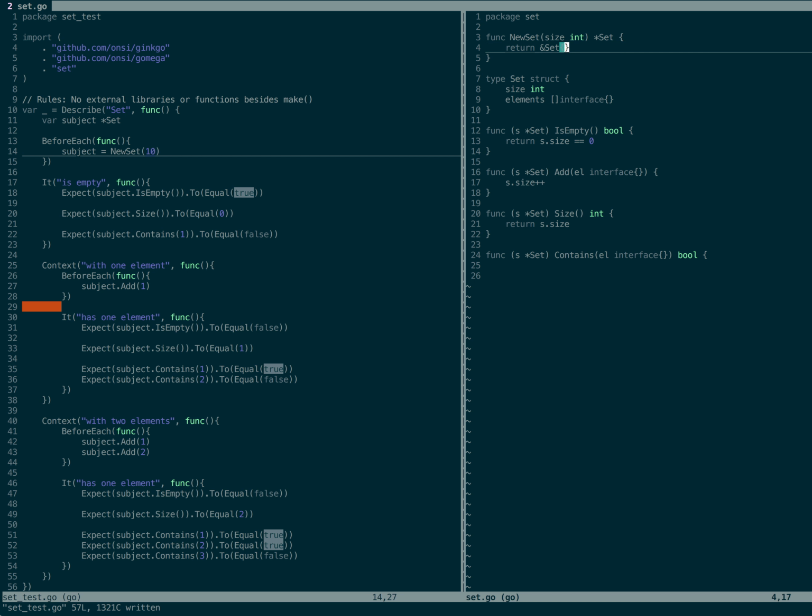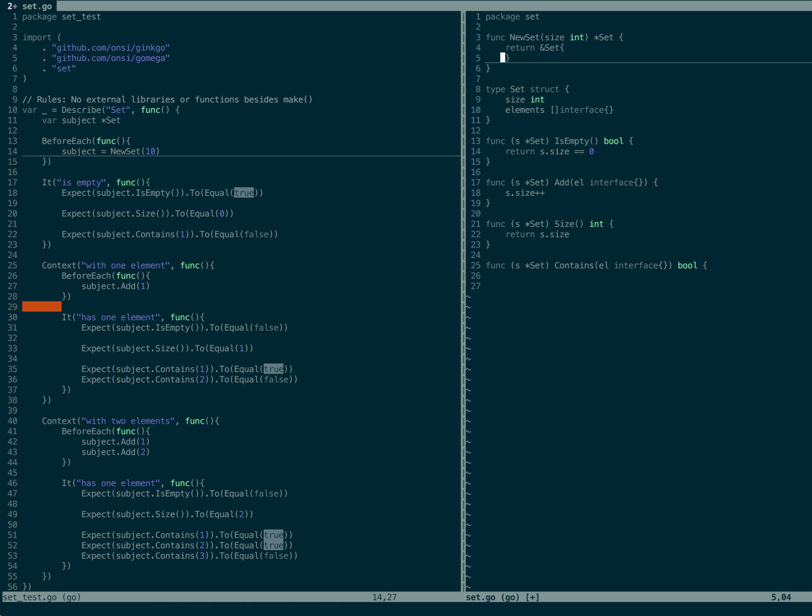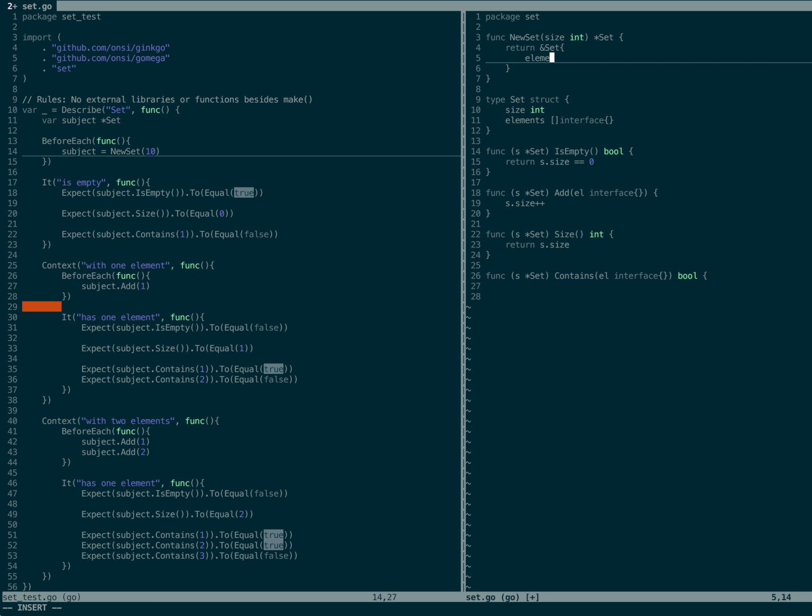So we have that, and so we want to go ahead and say that the elements that we're going to use to back this set, to actually store things, is going to be, we're going to do a make, and it's going to be an array of interfaces. And I think you want to do this, and then I want to say the size, so it's going to be size, right? And then I think I need a comma here.